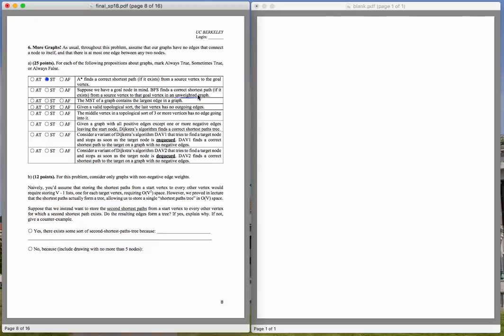And a BFS will traverse all the edges that are 1 away from the source node, and then it'll traverse all the nodes that are 2 away from the source node, etc., etc. And so it will correctly find the shortest path to a node. So this one is going to be always true.